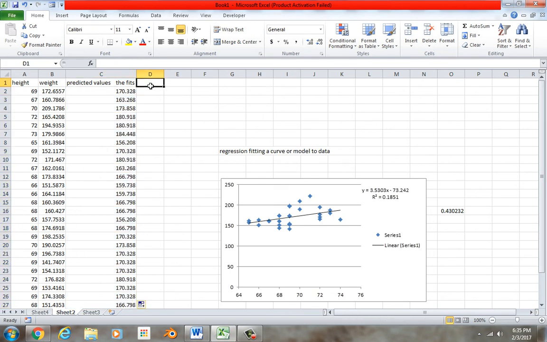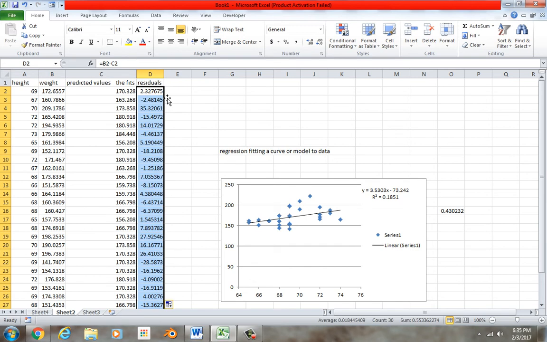Paste these down. Now to find the residuals, you're going to do equals, and it's always the actual value minus predicted. If it comes out positive, that means the actual value is above the line. And if it comes out negative, it's below the line.